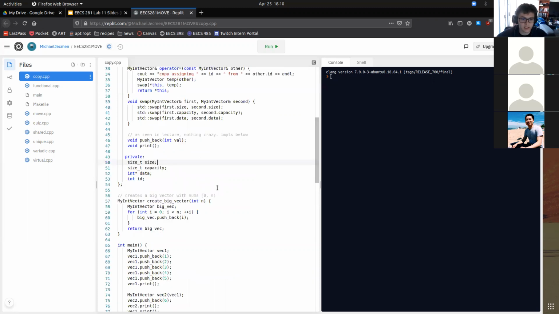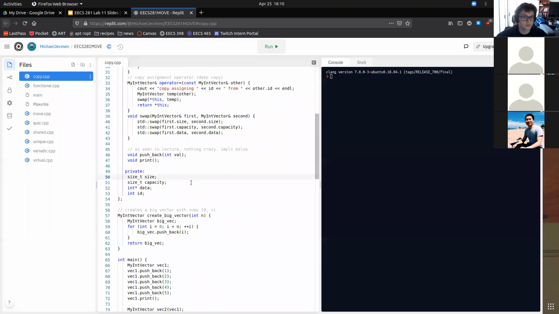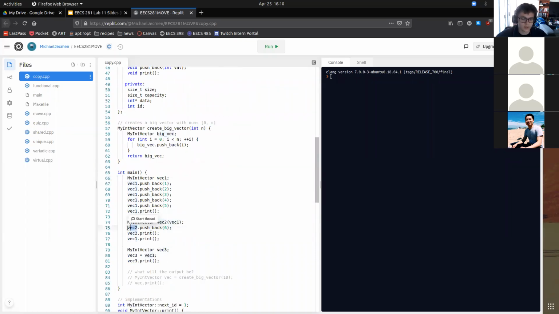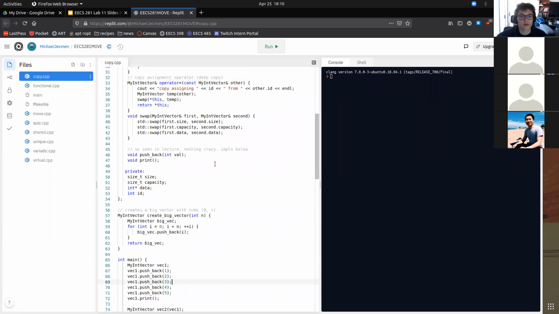And I have an ID static class member that just tracks what number vector we've created. So the first vector we create will be vector 1, the second vector we create will be vector 2, and I've labeled the names accordingly as well. So what does the static keyword do here?